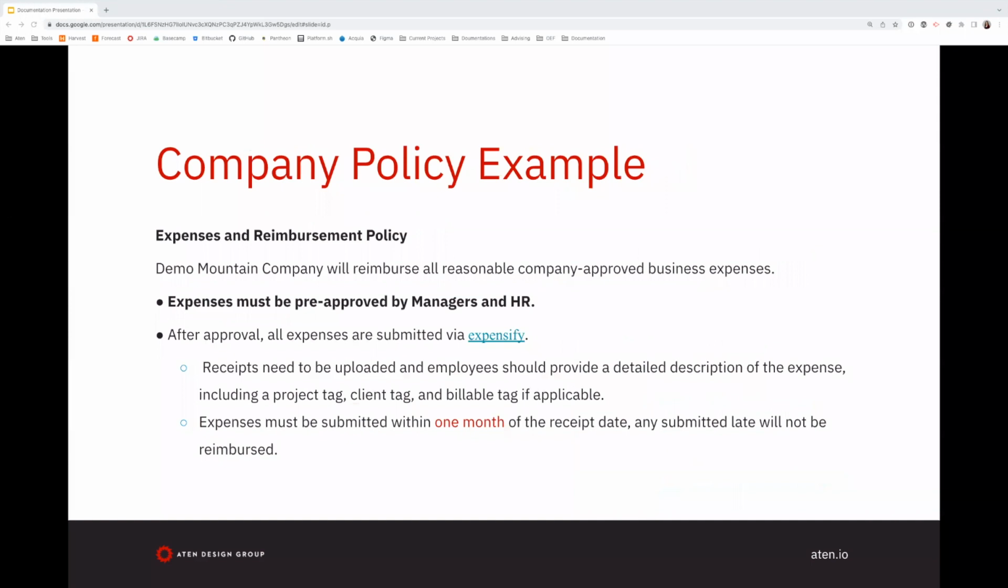Here's another example we've all seen in a company handbook or policy document. Similar kind of concept. This one has headings. Expenses and reimbursement policy. Okay, good. Demo Mountain Company will reimburse reasonable company approved business expenses. Expenses must be pre-approved by our managers or HR.